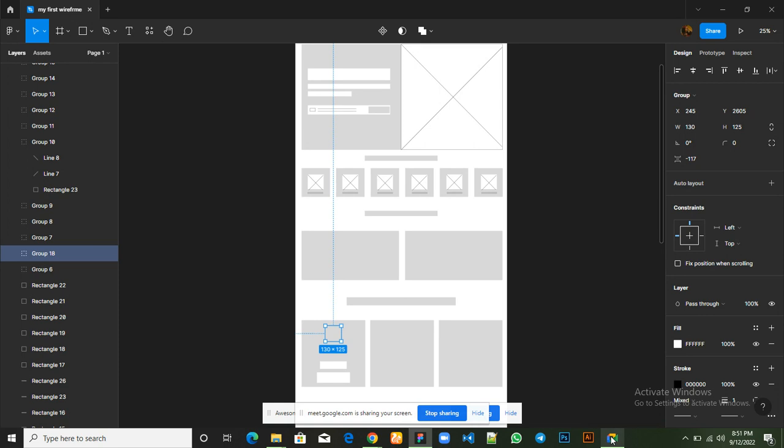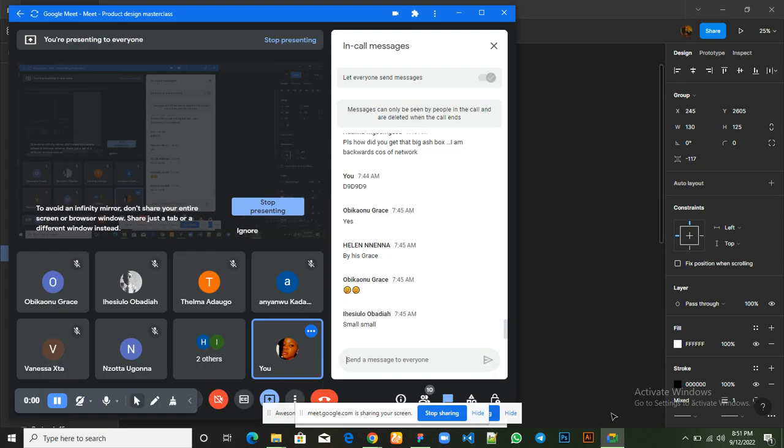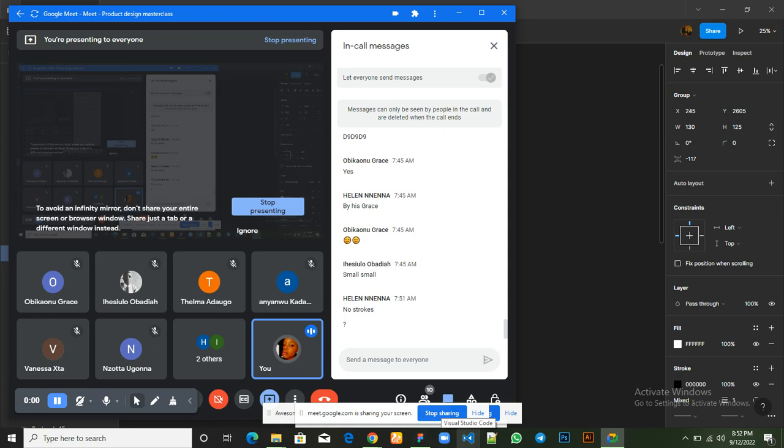Why is it not showing? Somebody tell me, why is it not showing? For programmers, if they want to know why their code is not working, they call it debugging. So for designers, to know why your design is not working, we are trying to debug our design here. Say no stroke? No. We copied it, so everything is still there.